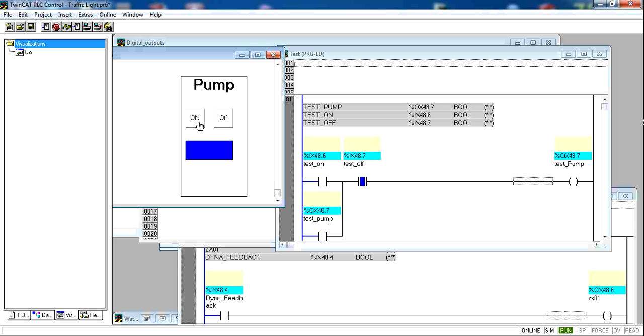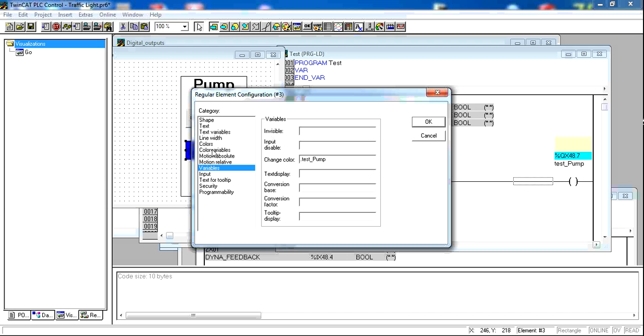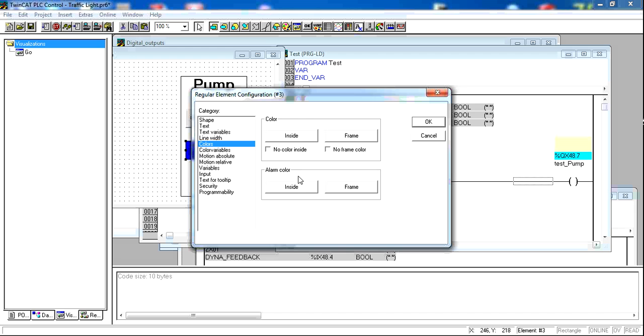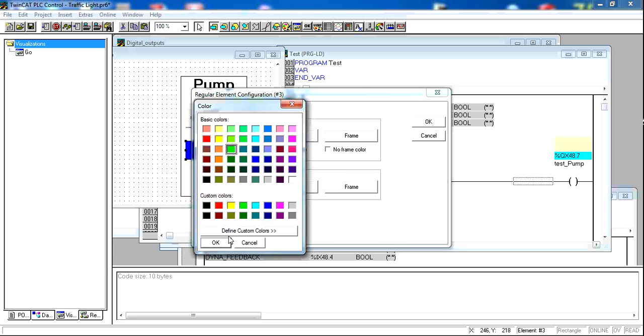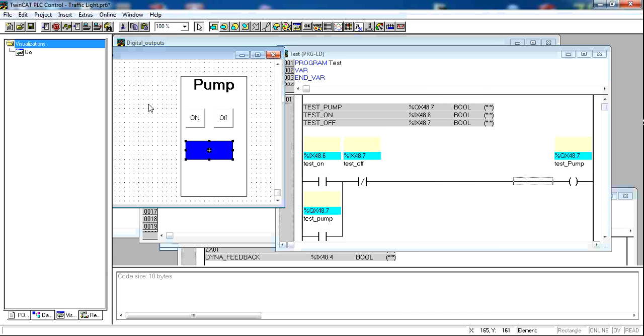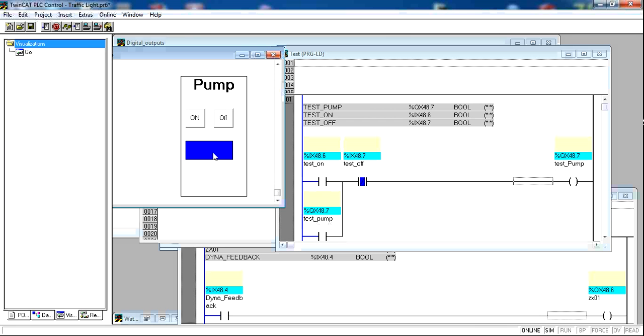So actually I would like to use the green color there. I have put green, it looks a little bit better. Compile. Now the pump is off, so it's showing it's off. Pump is on. When the pump is on, it's showing green.